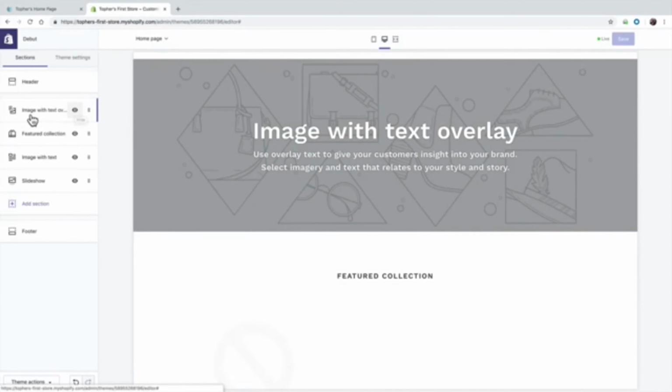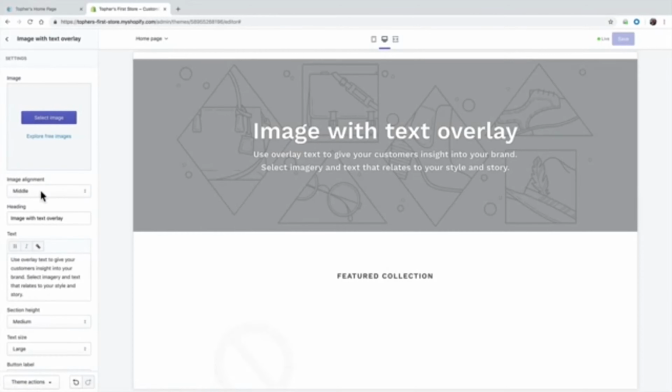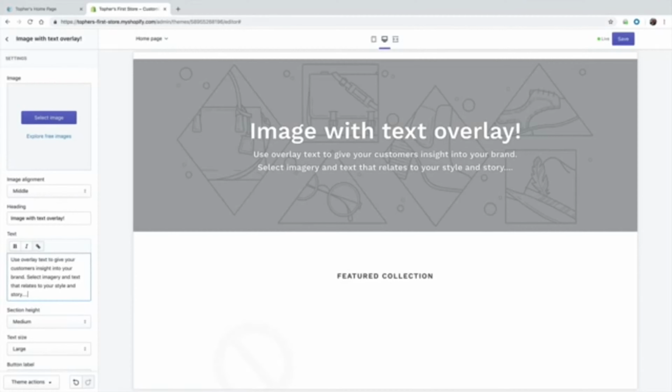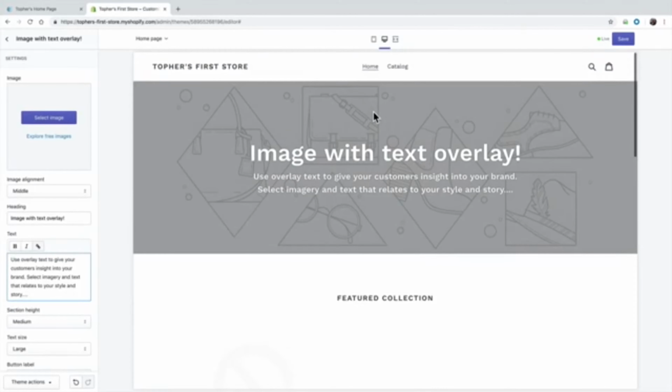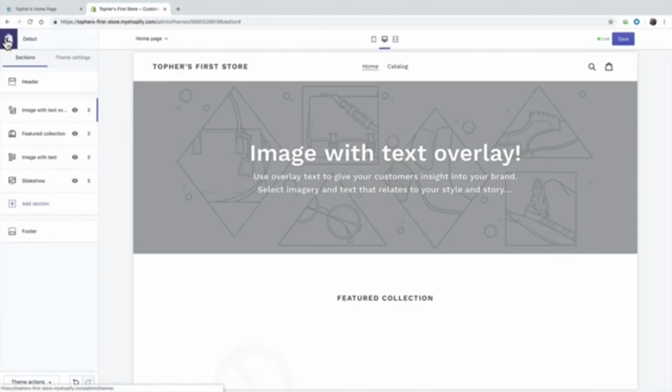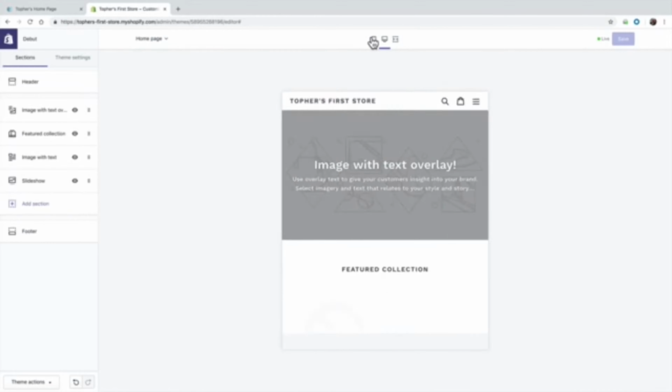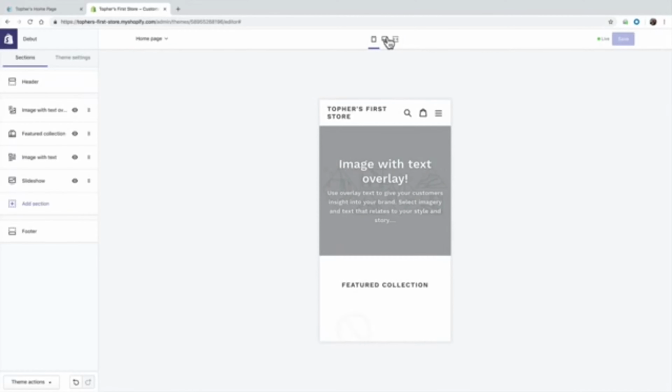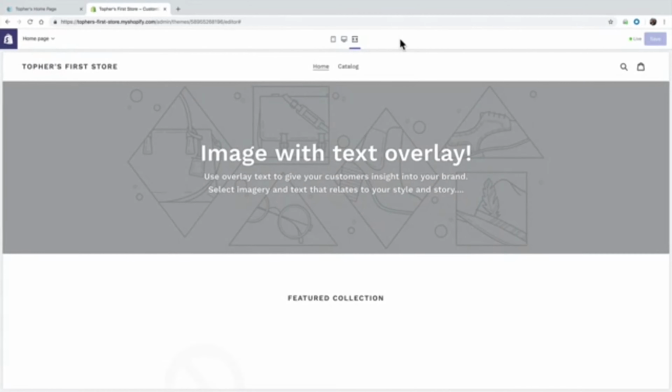and here we can change this text. You can see how easy it is to change this kind of information. Then when we're done, we'll click Save. You also get to see how the site is going to look on mobile devices, as well as full screen.